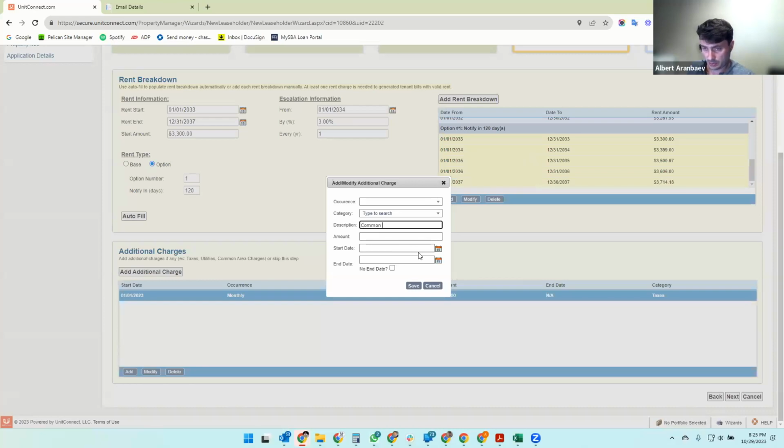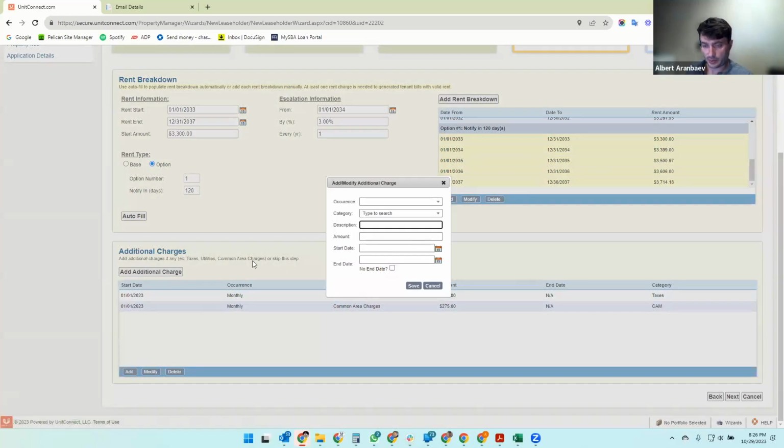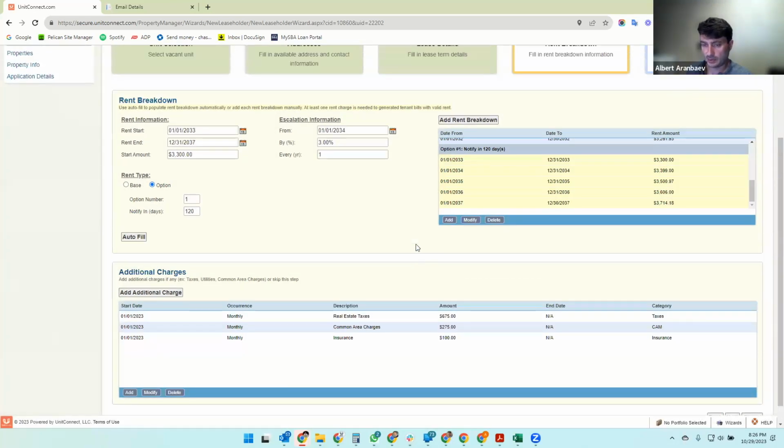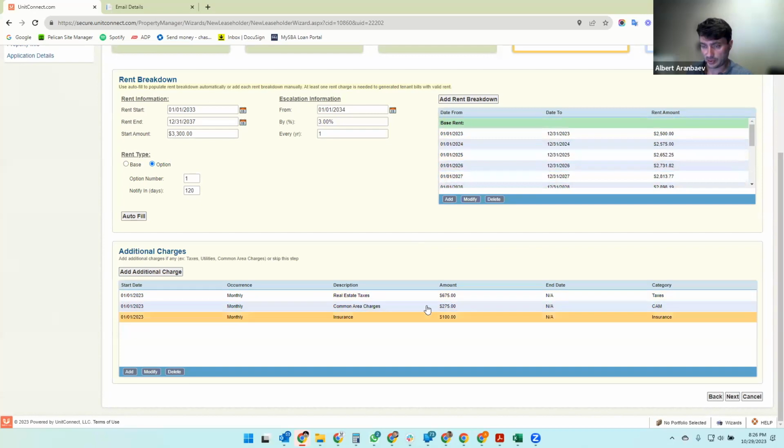We'll add one more. Common charges, $275. Monthly CAM, no end date. And we'll add one more for insurance. Again, occurrence could be monthly, once, or annual. Typically it's monthly. Some tenants pay annually or biannually. In an example of biannually, what you would do is set up 2 annual charges. But again, we're going to go monthly in our example. Insurance. One date, save. And that's it. Now we have the rent and additional rent right here.